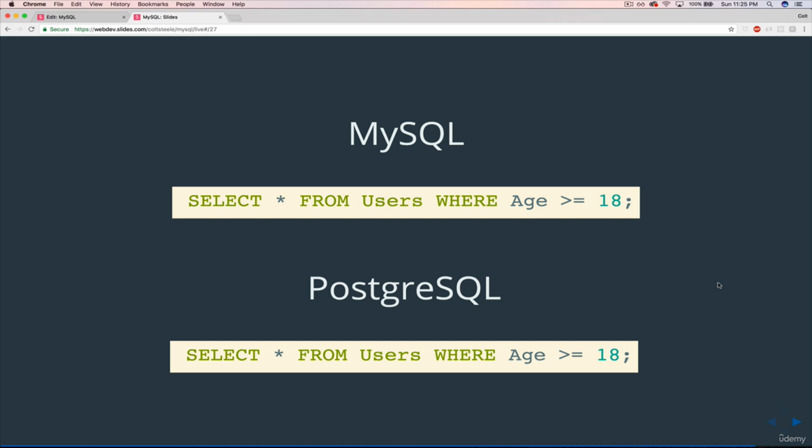Okay, so this was about MySQL versus SQL. SQL is structured query language. It exists separately from MySQL. And MySQL is a database management system that implements SQL.